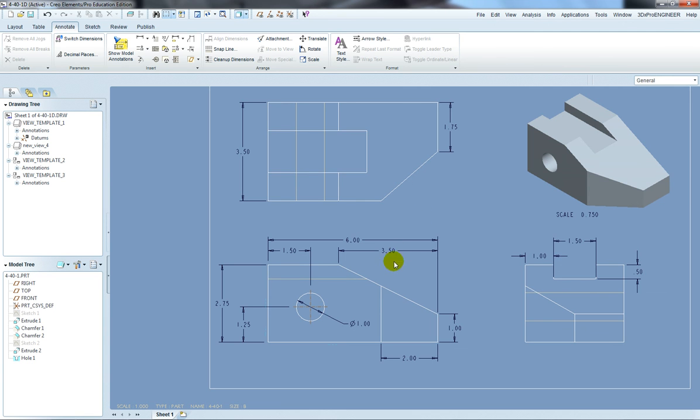So I've got my overall 6, I've got my 2, I've got my 1.5 in here, I got the 1.25 height, the 2.75 height, the diameter of 1, the 1.5 for here, the 3.5 off the backside for here. I've got all of the dimensions necessary to create the cutout, and I've got all the dimensions necessary for all the fillets that I have. So for all intents and purposes, I have all of the dimensions that I need.